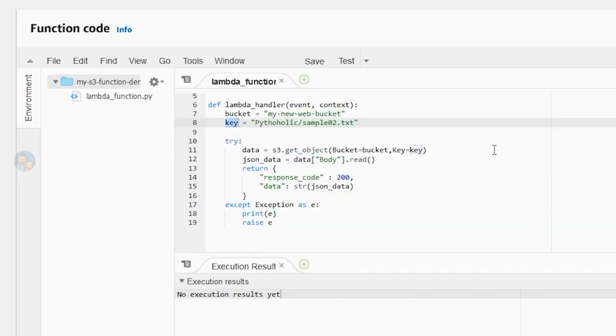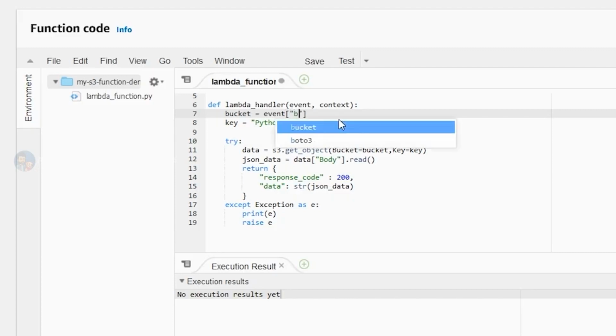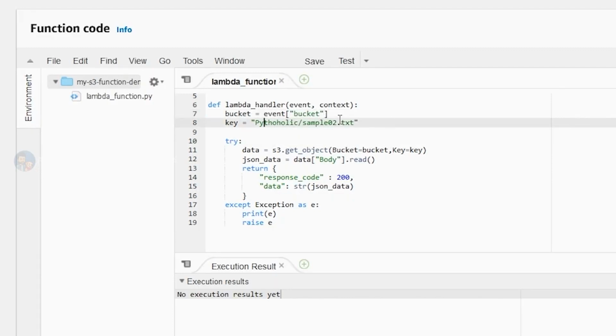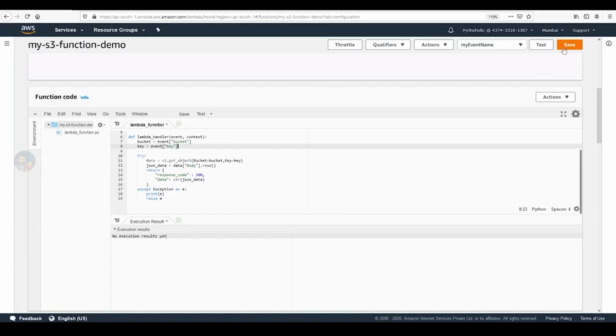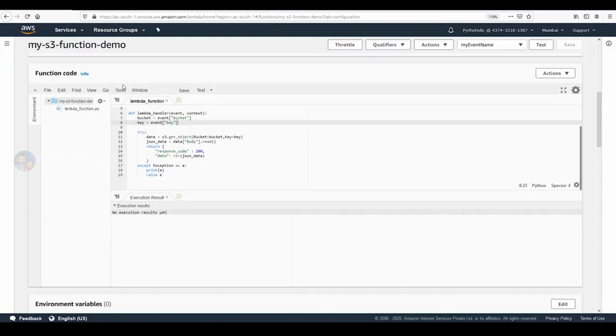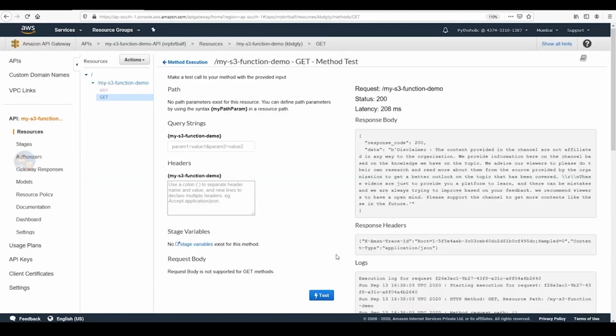So now what happens is, as I had already told you, the event actually can help you get the parameter values. Okay, so that is what we are going to fetch it from. Okay, we'll remove this, and event will be a dictionary, isn't it? So how are we going to access data from the dictionary? We are going to use the key. Okay, so event of bucket, and this will obviously be event of key. Okay, so now this has become dynamic. You can just save it, and let's go back to the API Gateway and see whether we are going to get the result or not.